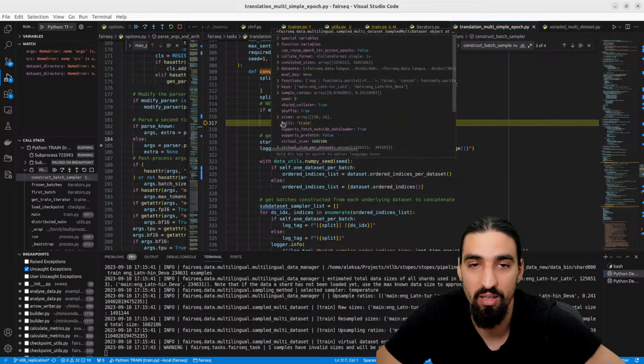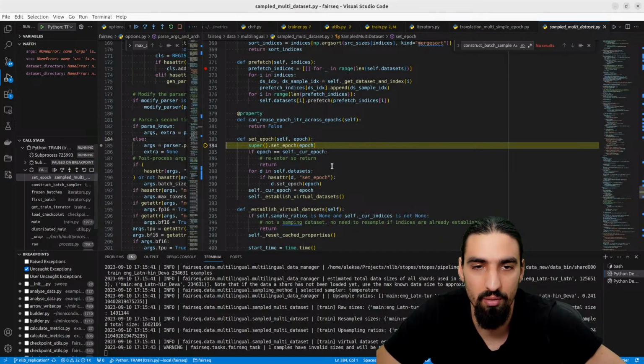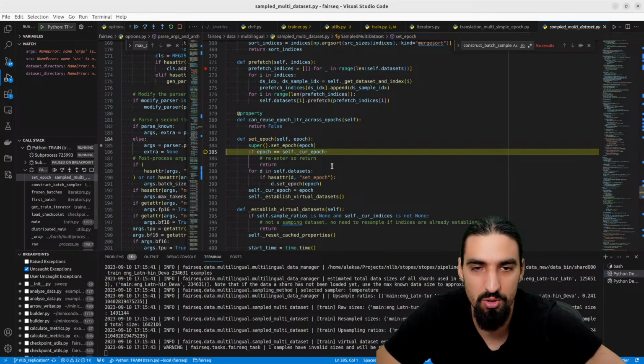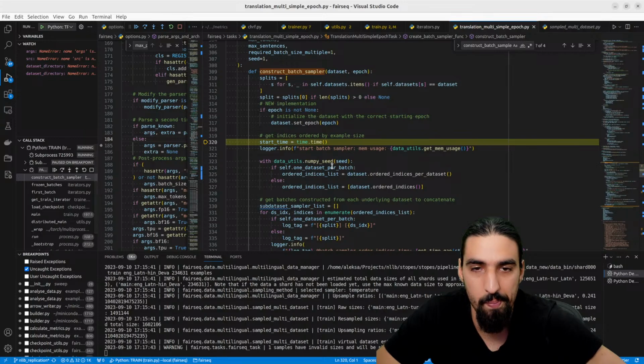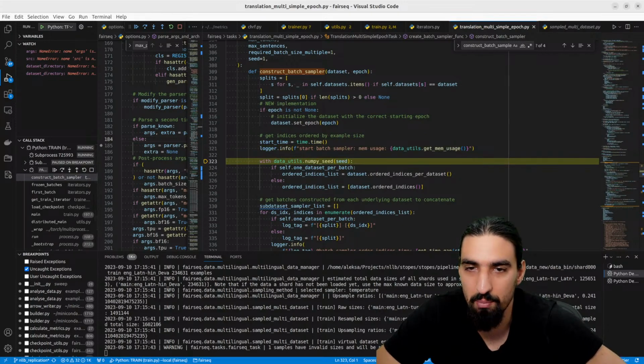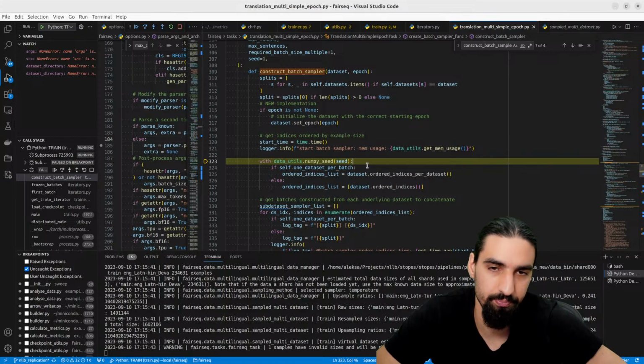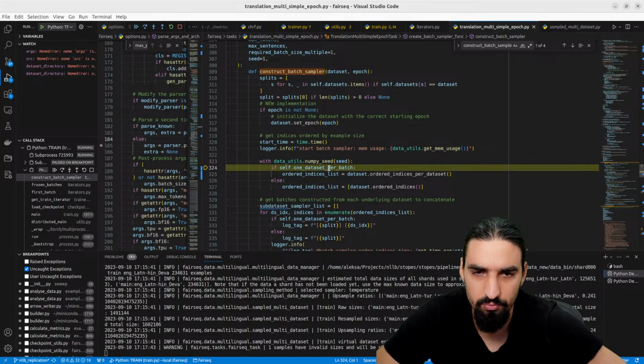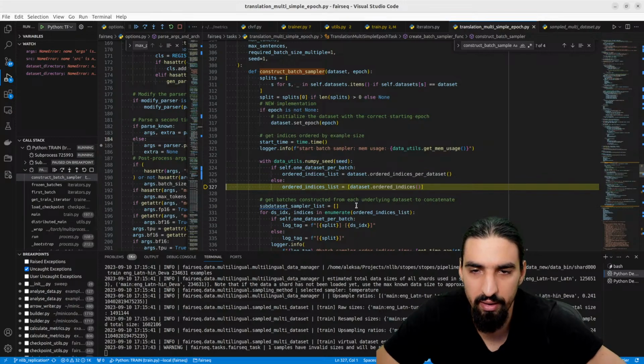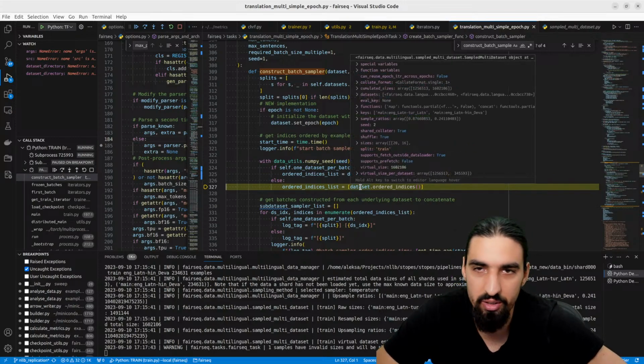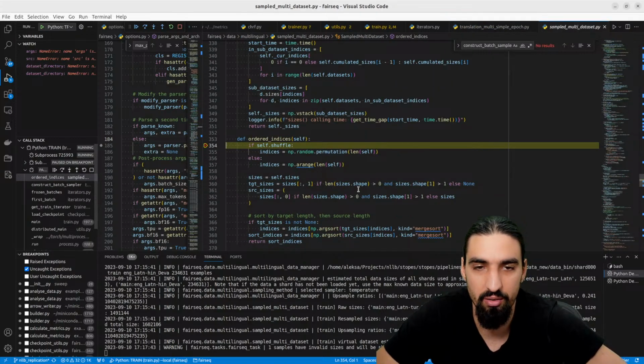Now we call the data set epoch, which does nothing as usually, and then returns start time, start batch sampler memory usage. Okay, we enter here, and then we call the datasets ordered indices. Let's go inside there.